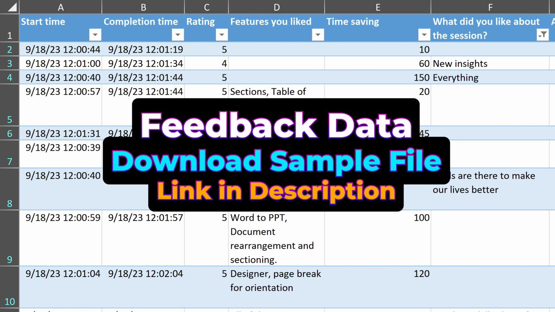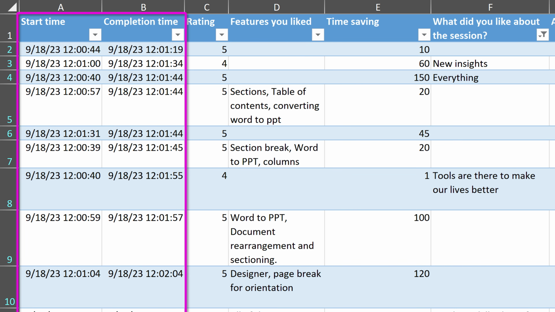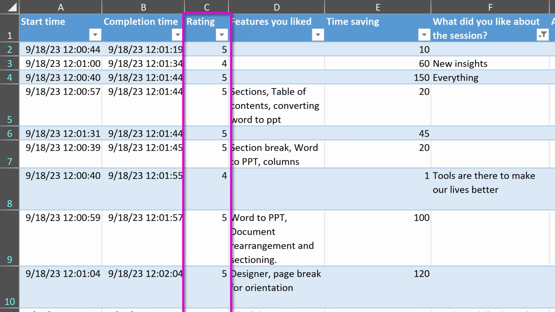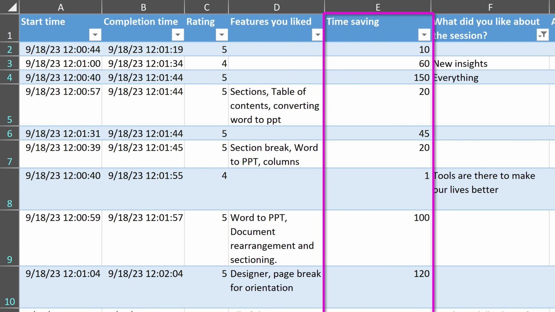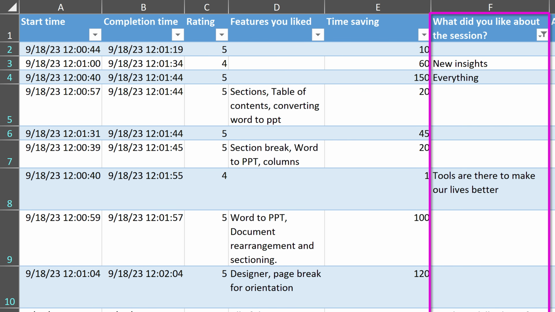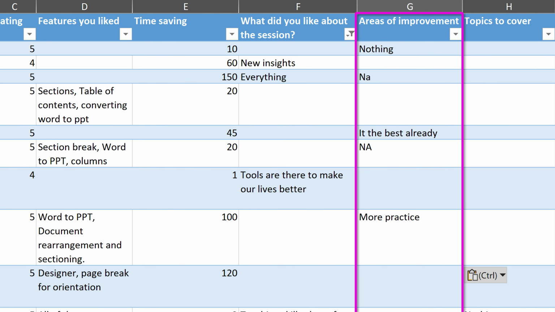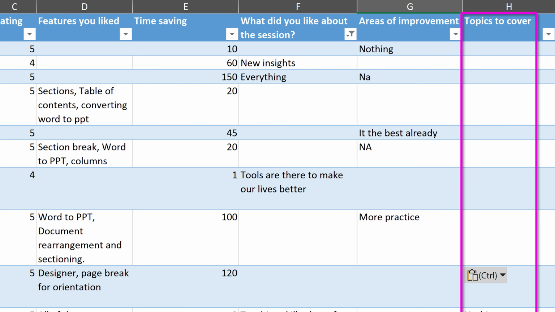I have simple columns: the starting and ending point of filling the form, the rating, which features did people like, how much time they think they will save, what did they like about my session, what are the areas of improvement, and suggested additional topics. Simple. I have around 70 rows here.